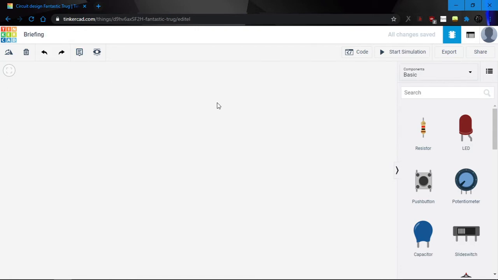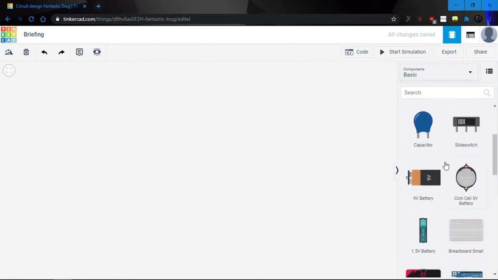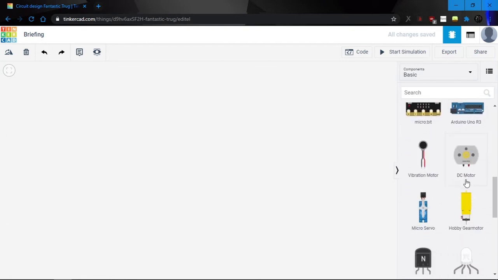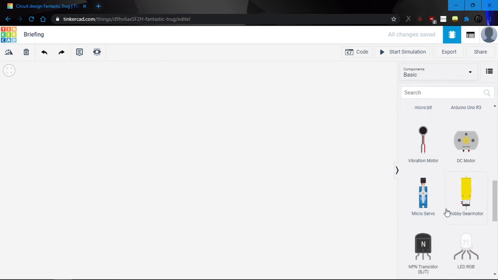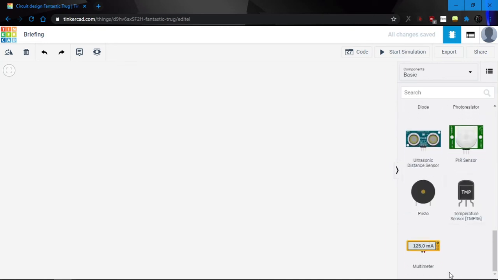On the right hand side you will see the component category. By default it is displaying the basic components in here. So we have some LED, resistor, push button, battery, Arduino, DC motors and servo motors, and multimeter.